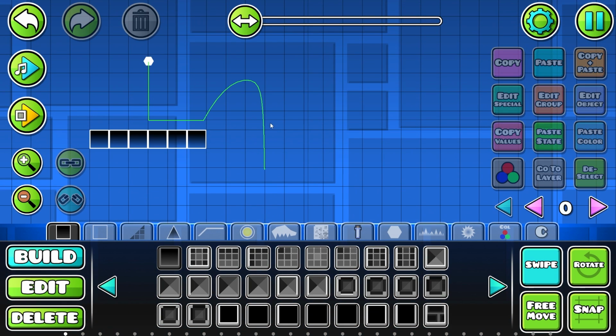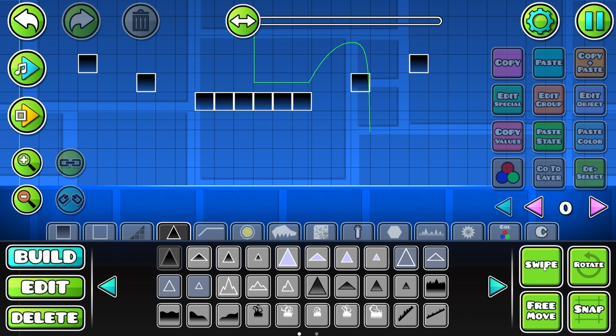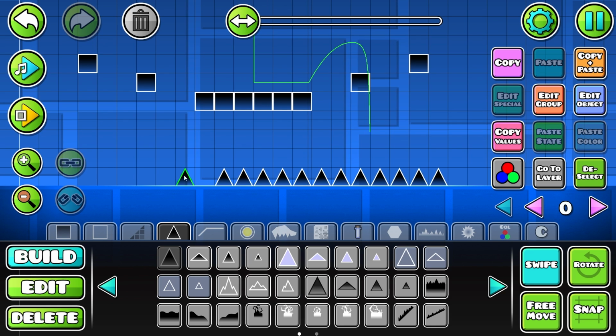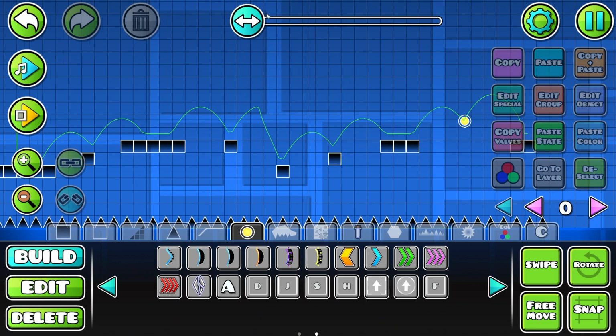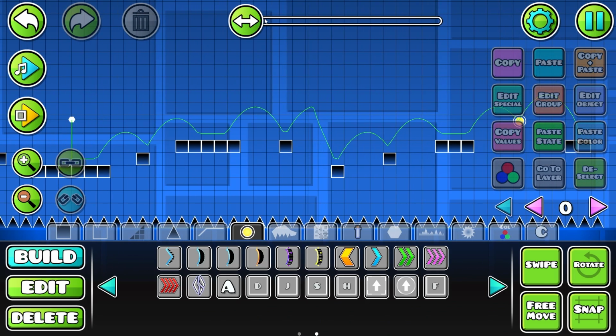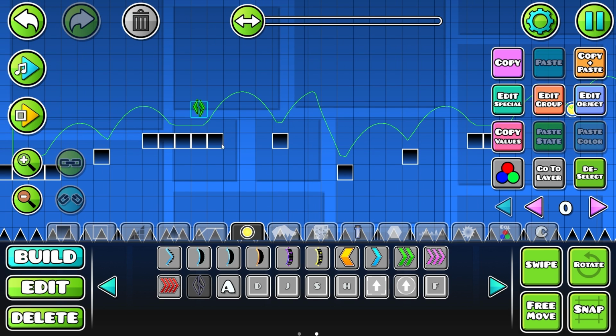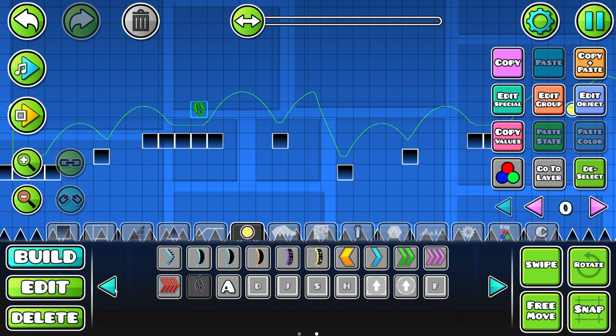So now let's just create something like this in either direction and put some spikes on the bottom so the player can't jump down there. So now I've created this platformer gameplay here, just a short couple of jumps with some spikes on the bottom. Now let's say we want the player to be able to place a checkpoint, let's say right about here. So we place this checkpoint option, which is in the orbs section on the very end.